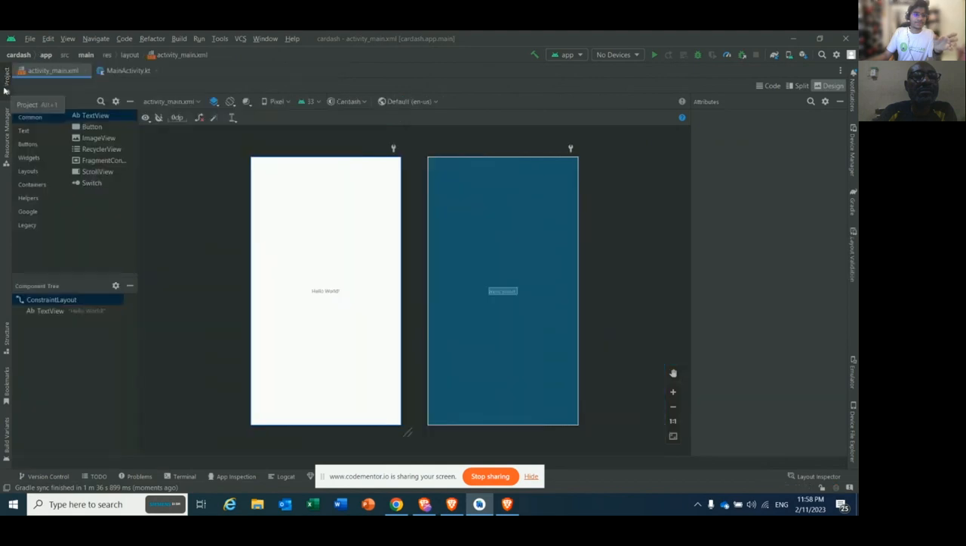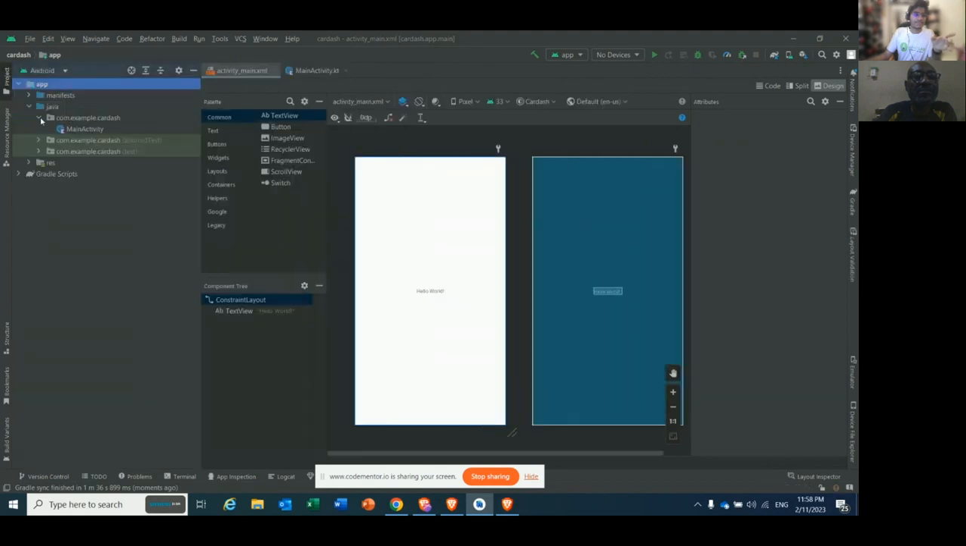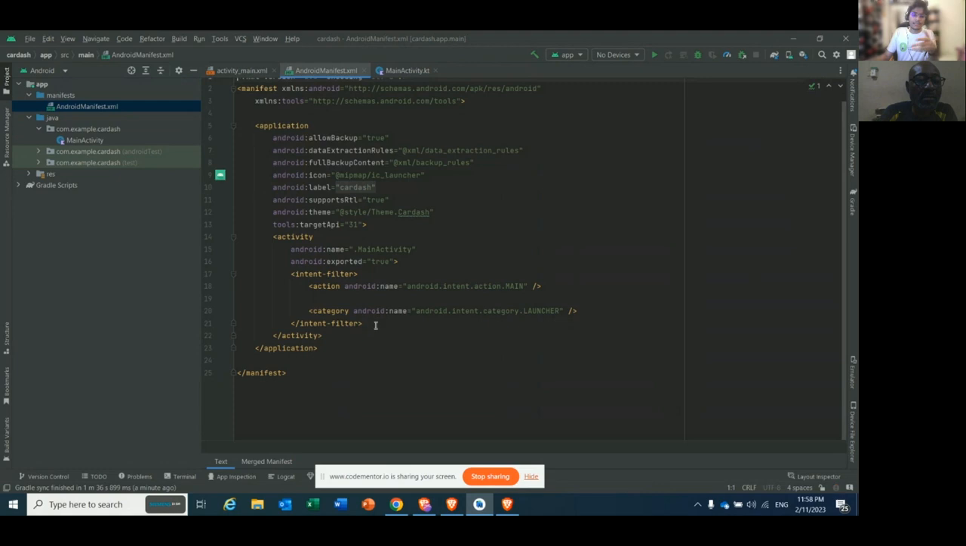So this is the project folder. Here are all the files related to your project. So this is the Java folder. Here your code will be stored. This is the manifest file. While publishing an app, your app or game needs to have a manifest file so that it can read the code and execute it.